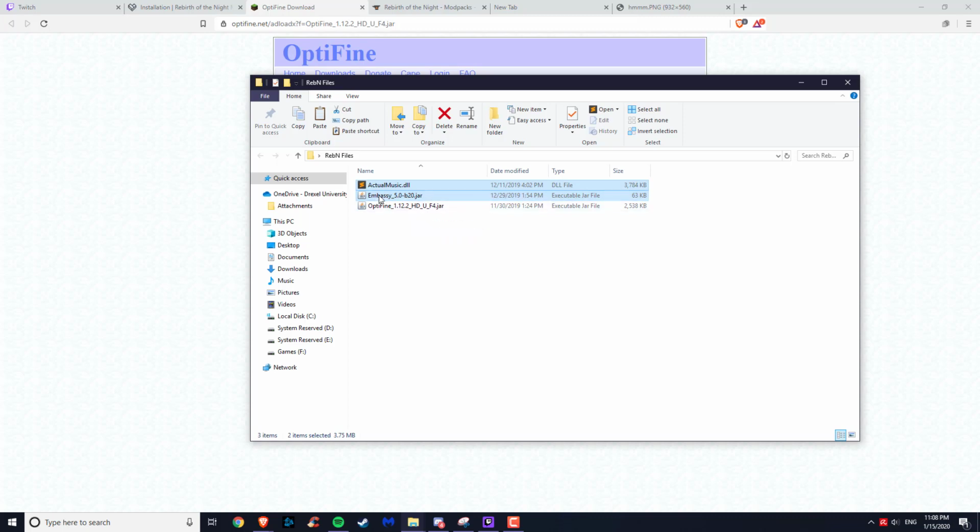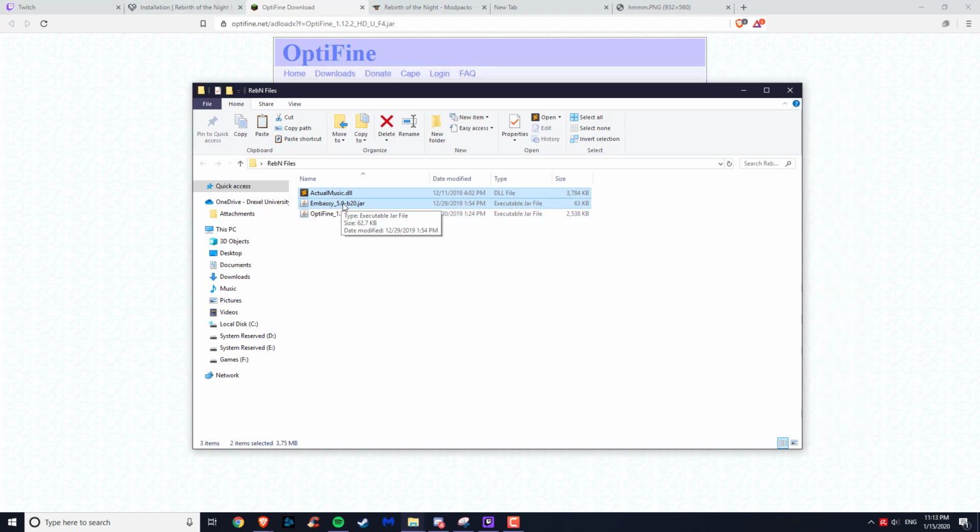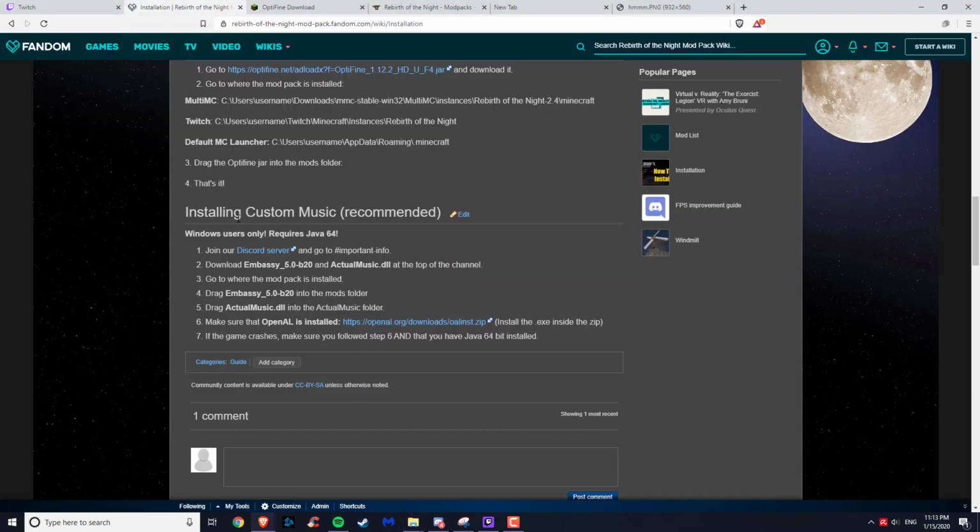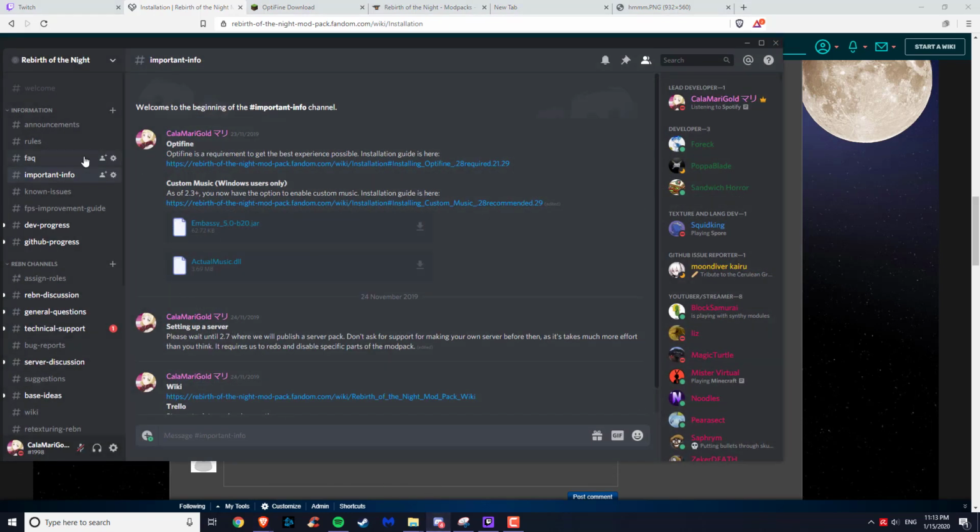These 2 files are for the custom music in the pack. Now, while it's not required, it is very, very highly recommended, and it's very easy to install. Go to the wiki, and then go to the custom music section. Please note that it does require Windows and Java 64. So, first step to get it is to join our Discord server, and then go to Important Info. In Discord, you can see here in the channel, it's at the top. So please download these 2 files, and then keep it next to Optifine.